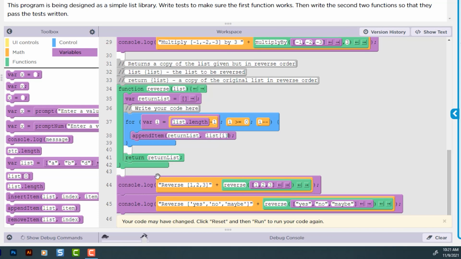What will happen is it's going to print this string of text, and then it's going to throw this list into this function for reverse. It's going to start at the end, and then it's going to work itself backwards, and it's going to print each one of those items in reverse. Same thing here. It'll do the same thing for the yes, no, maybe. Let's go and run it just to see if it works.